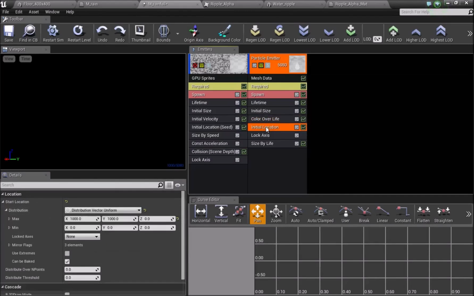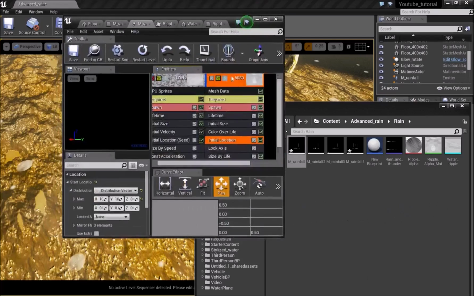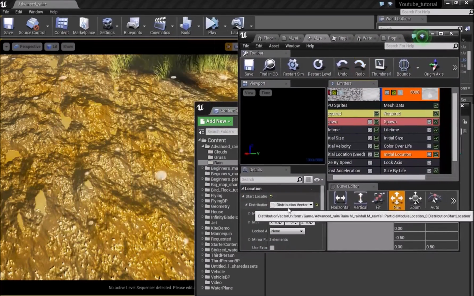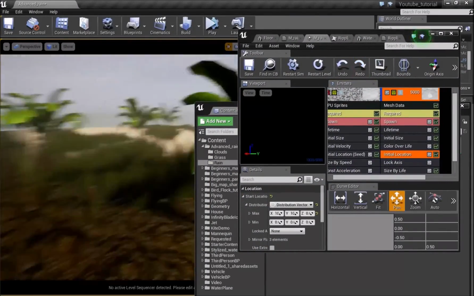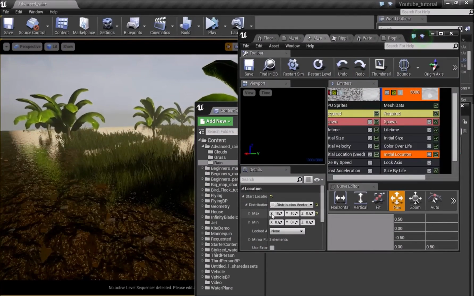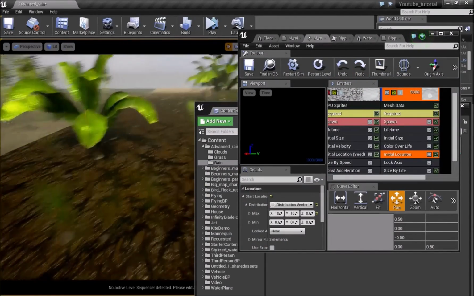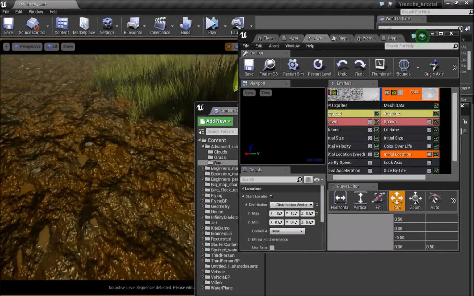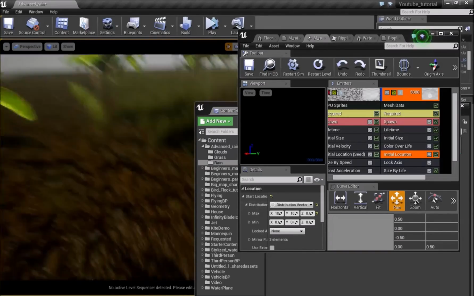And then I have an initial location. I roughly have a spawn around the same as the rain. My rain was 1000 by 1000 by 1000 in this case, because I want to spawn on the ground. So the X and the Y are 1000 each, and the Z is 0, so it stays on the ground.